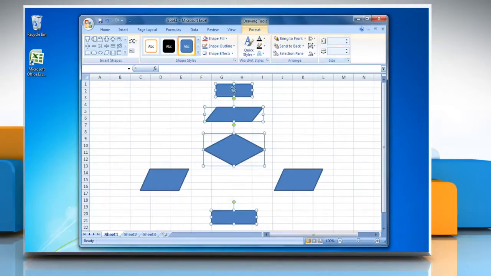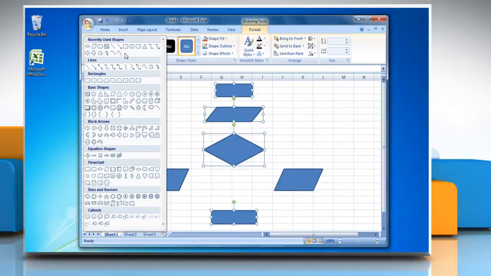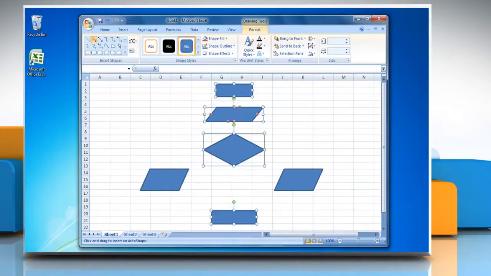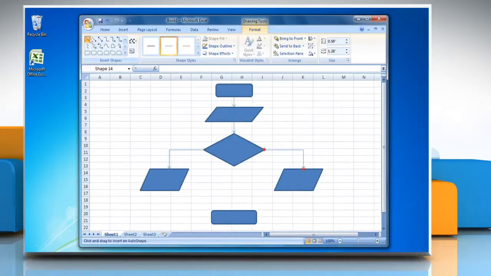To add lines and arrows in the flowchart, in the Insert Shapes group, select the line or arrow shape. You can create the shape by clicking and dragging the mouse. Repeat the same process to create more lines or arrow shapes in the flowchart.